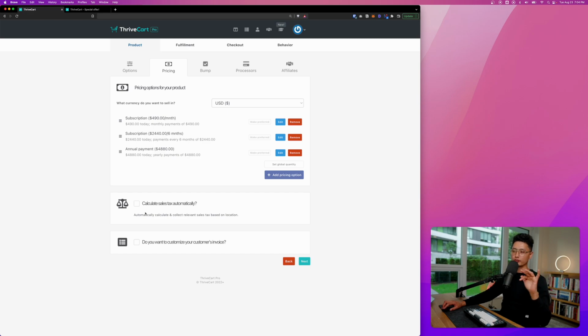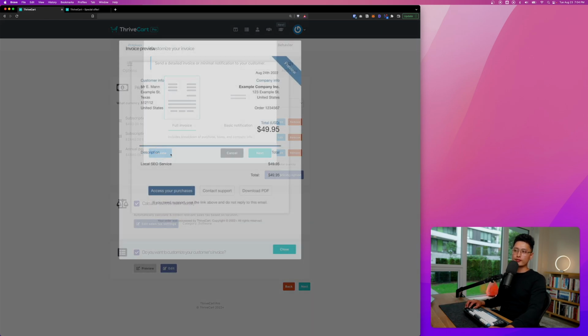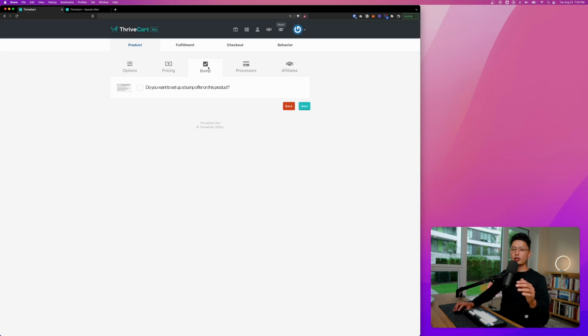Depends on what country you're from, you can calculate tax automatically based on software, coaching, depends on what you go for from here. If I click on preview, here is how the invoice looks like. It's really professional. The next step is something called order bump.